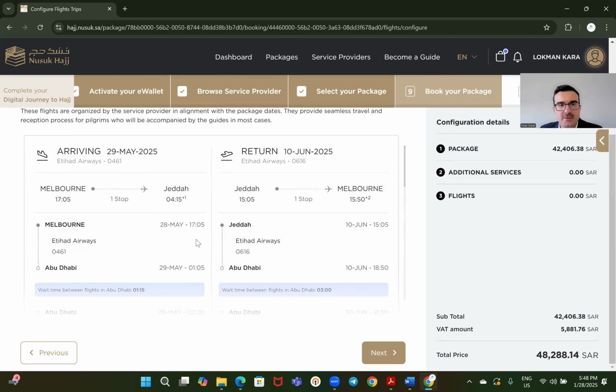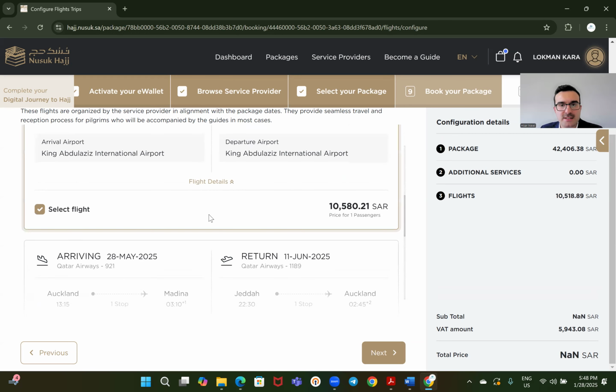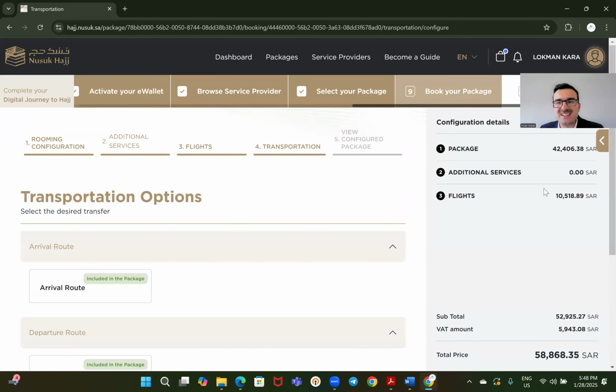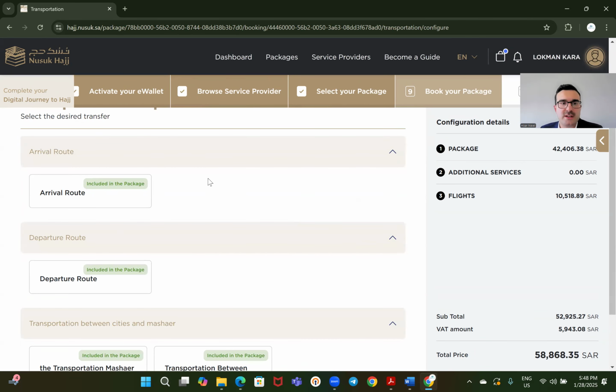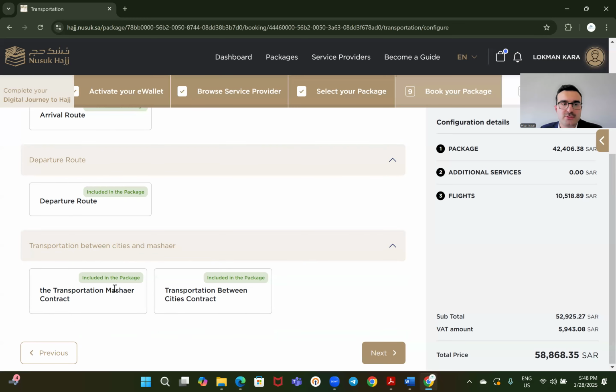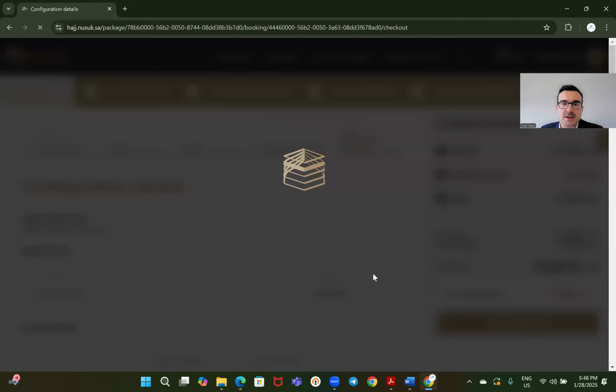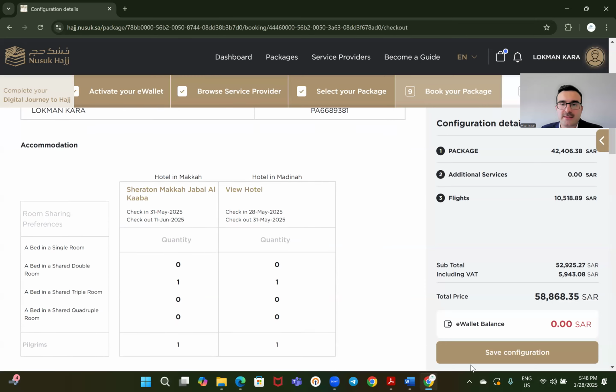Let's say I want to go for the Melbourne flights. Again, I select Melbourne. My prices are there. Next, again, this is just individual prices. This is one person. Arrival routes, departure routes, this is all included in our packages as well. So like I said, our packages are all inclusive, you don't have to worry about anything else.